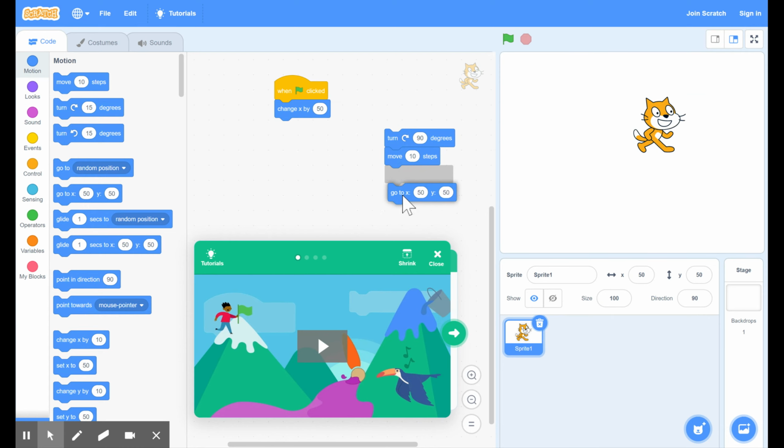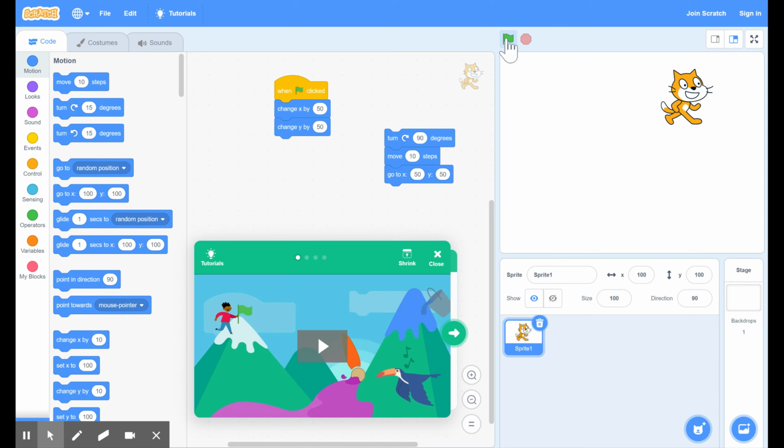We'll take that out for a minute as well. Now we can change Y. So X is the horizontal, as I said, Y is the vertical. So same thing here, change X by 50, change Y by 10. So we might make that 50 as well. Now what this does is it keeps moving, it keeps going across 50 and 50 every time. So 50 across, 50 up, 50 across and 50 up. If we go again, he'll nearly be off the screen.